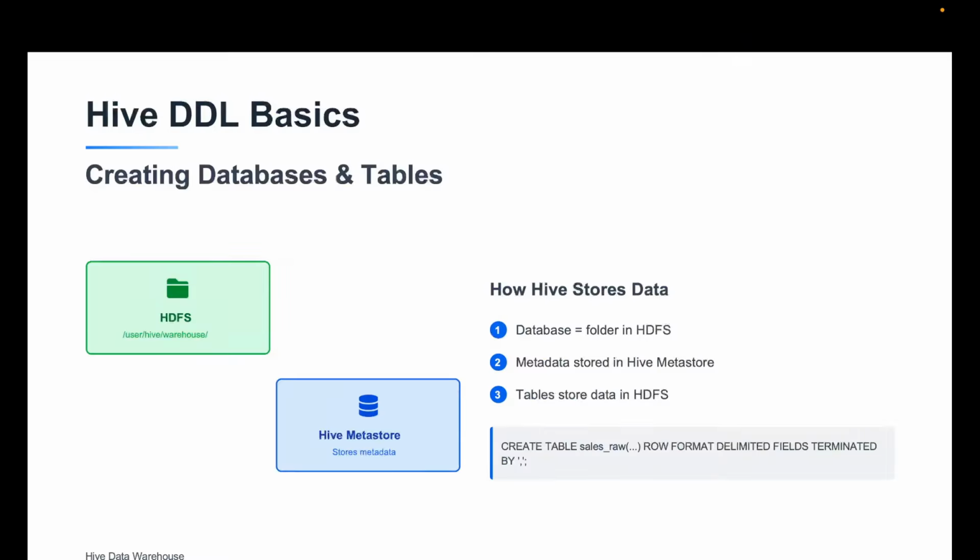Welcome back. In this video, we are getting hands-on with Hive, creating databases, tables, and understanding exactly where Hive stores everything behind the scenes. By the end of the session, you'll know how Hive organizes your data in HDFS and how the metastore acts as the brain of the system.